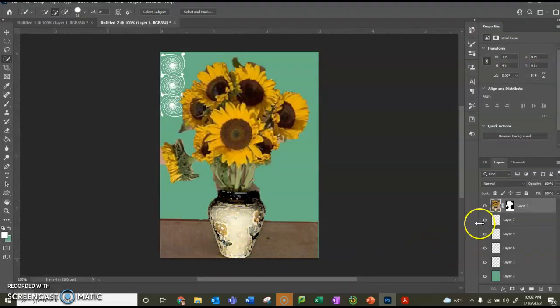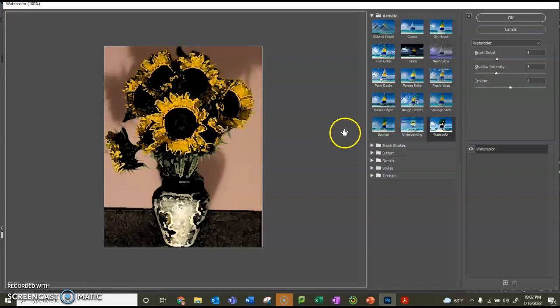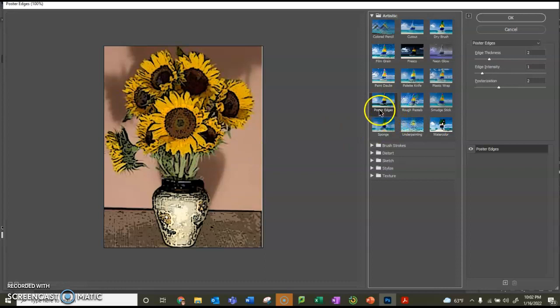Hit deselect. Now here's a trick. If I go over here to this layer, this mask, hold the Control key down, and I click right on top of it, it selects all of that area. So I don't have to go through and select it all. So what we're going to do with this area is go to Filter, Filter Gallery, and we're going to go to Poster Edges.